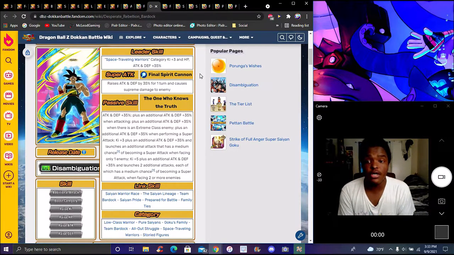For Bardock, he does Space Shadowing, Warriors Key 3, everything up 35%. Raise attack and defense by 35% for one turn, causes supreme damage to enemy. The passive does, let me do this first. Same warrior race, same lineage, team Bardock, same pride, prepare for battle, family ties, category Low-Class Warrior, pure Saiyans, Goku family, team Bardock, all out struggle, Space Traveling Warrior, and so on. I mean, with these categories, this Bardock is going to be really good, huh?